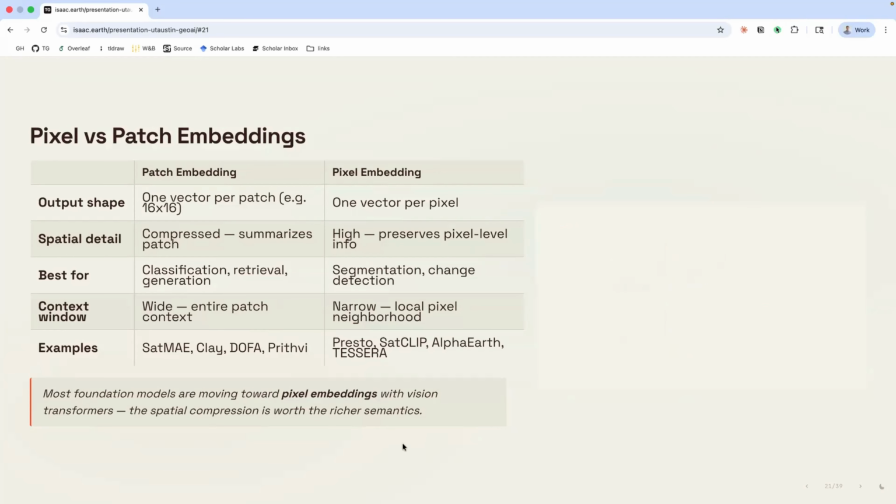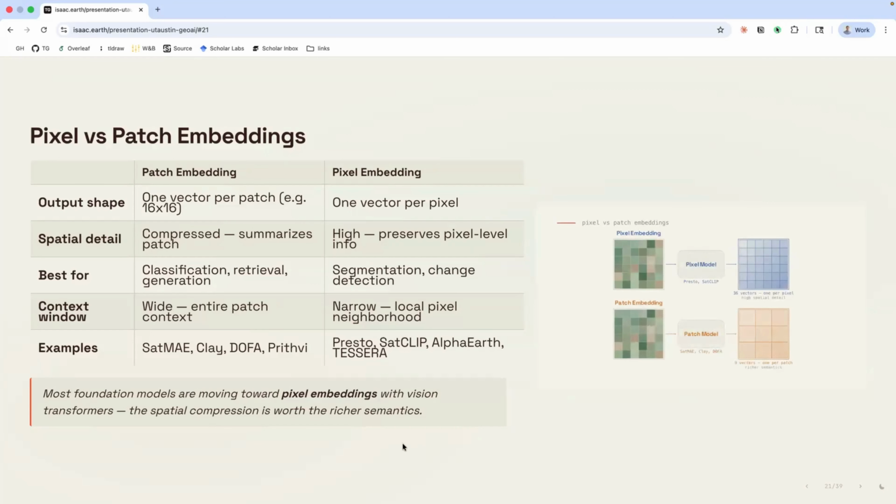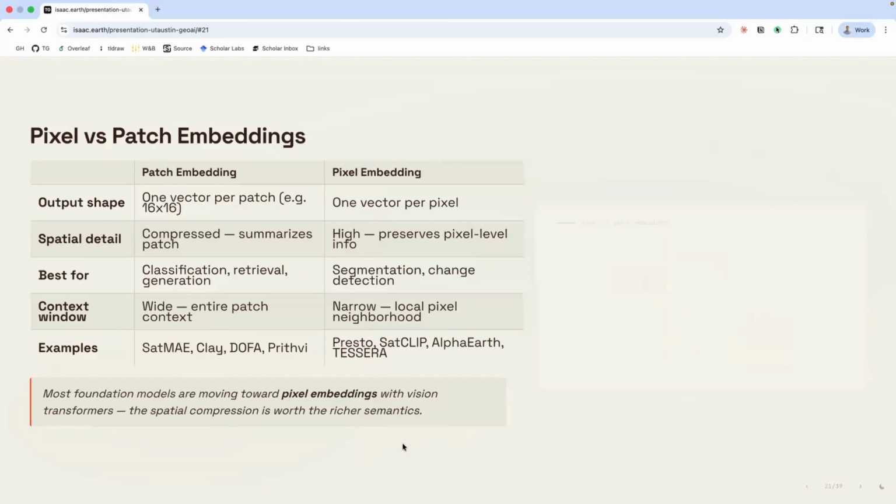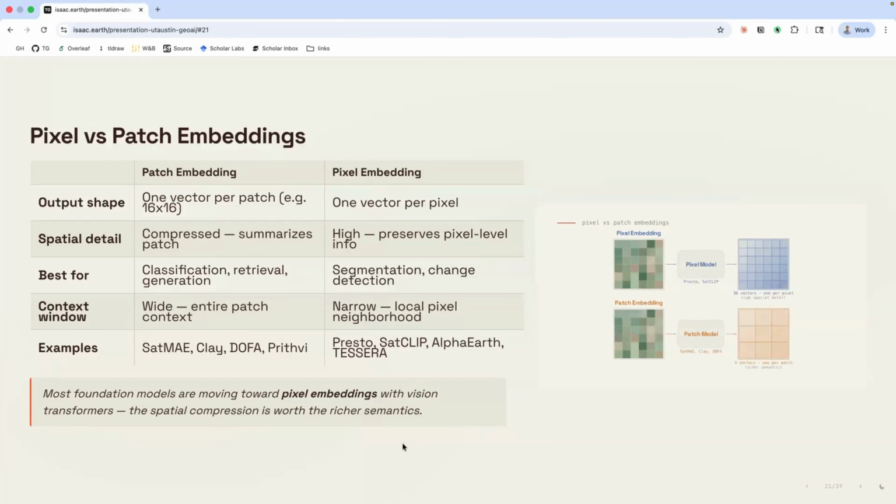Obviously the patch embedding is more efficient because it's smaller. You're basically reducing the satellite image. Let's say I have 10-meter resolution and my patch size is 256. I'm reducing that by an order of 256, whereas with the pixel embedding you're just keeping the same size. They all have their pros and cons listed here.